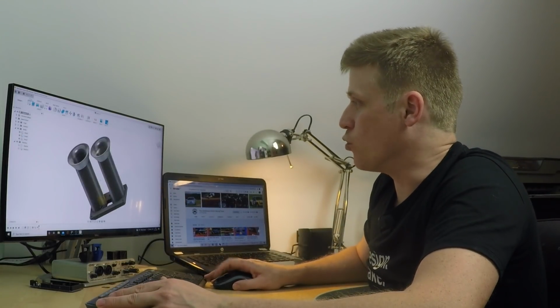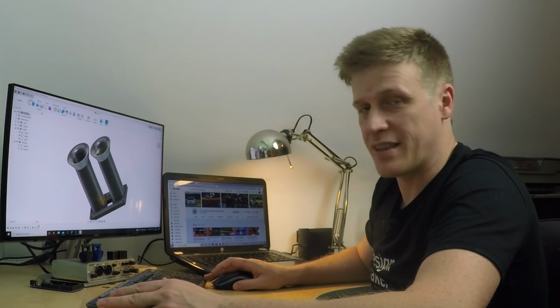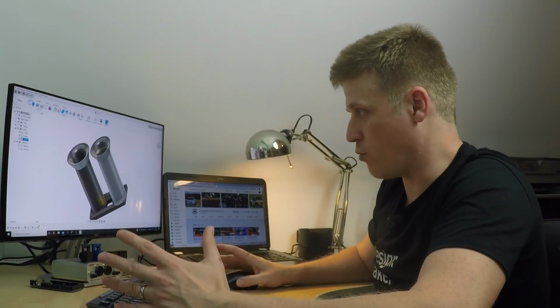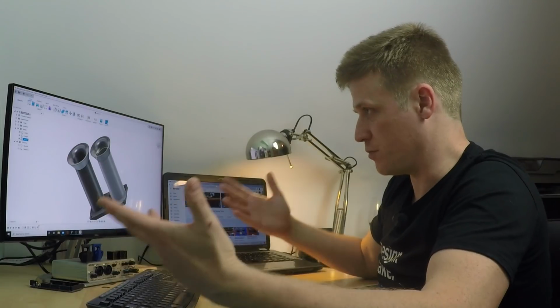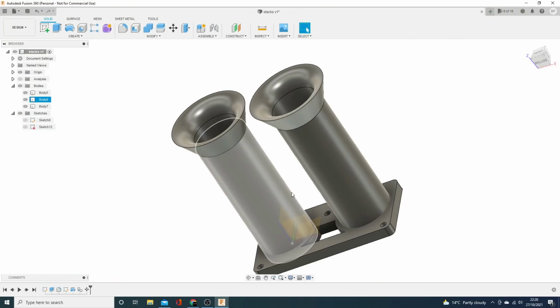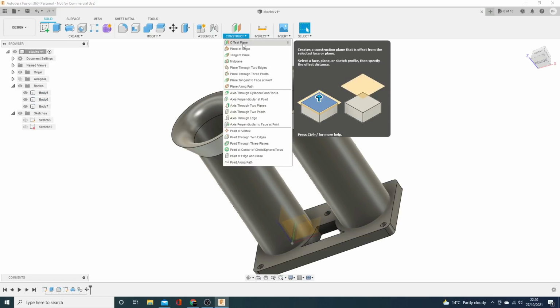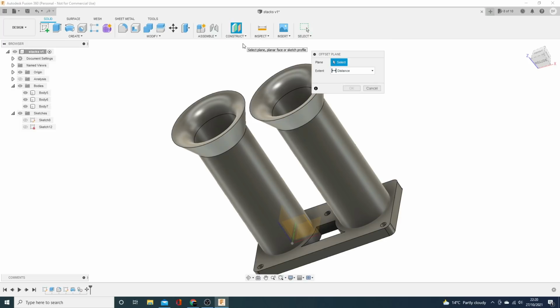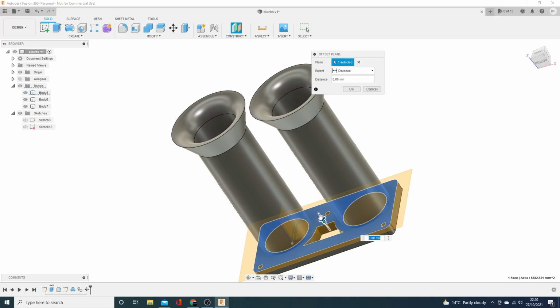So we need to draw a profile here that we can then extrude, but we haven't got anything to draw it on. We haven't got a surface or a plane. So we need to make one. So what we can do is we can use one of these, either a planar surface like that, or a plane to create an offset plane. So we can click offset plane, and then we can select the plane we want. So we can use that surface there, which we could also draw on if we wanted to, but we can select that surface and we can drag off to there.